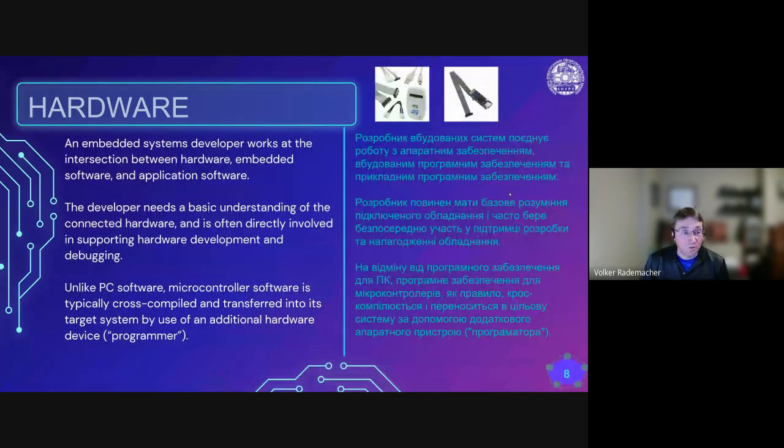An embedded systems developer works at the intersection between hardware, embedded software and application software. What do I mean with intersection here? As an embedded systems developer, you will need to know the devices you're working with, the capabilities and pinouts of microcontrollers. You will need to read data sheets and errata sheets. And for example, you will need to be able to recommend a device for a specific project to management.